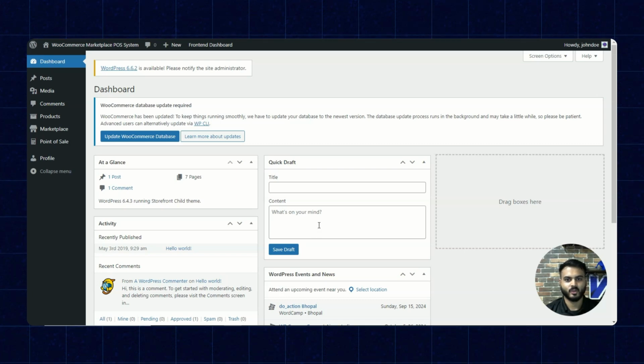Alright, so now let's check the configuration and working of the WooCommerce marketplace point of sale system. So here we are on the seller admin dashboard. So now let's navigate to point of sale.